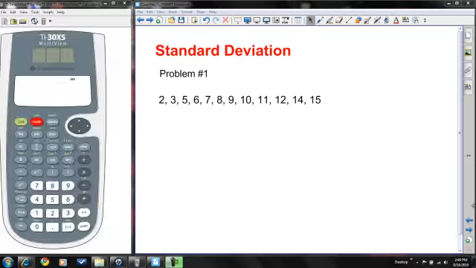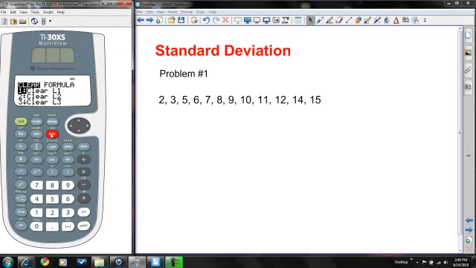In this lesson, we are going to use the TI-30 multi-view calculator to find the standard deviation of a data set. Before we get started, let's clear out any data that might be left over in the calculator from a previous problem. To do that, I'm going to hit the data key twice.